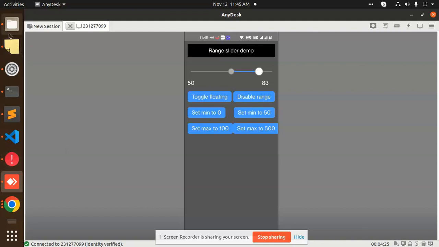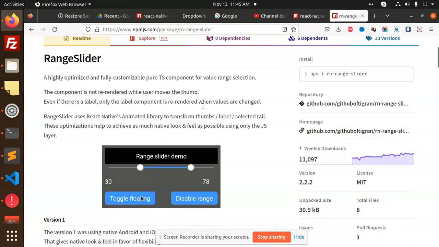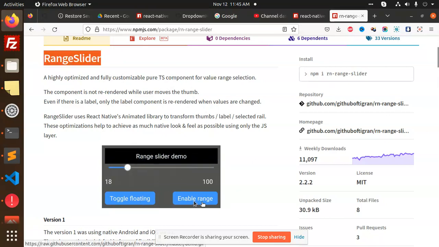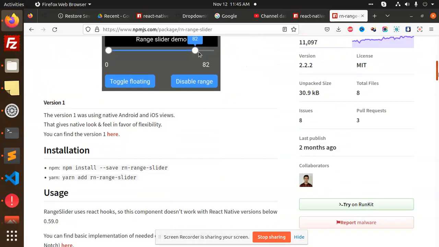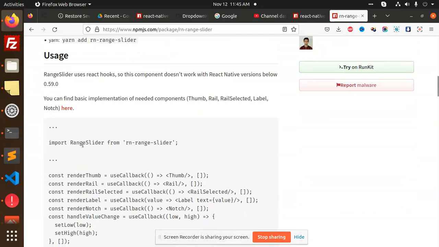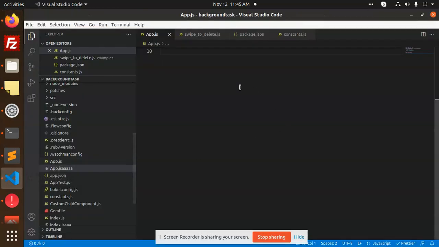For this one, I have installed the package whose name is range slider. So you can see the range slider, toggle floating, enable range, which we have already done. So it is npm i and we are going to use range slider. After using this one, we have an import of range slider. Okay, so let's go to the code level.